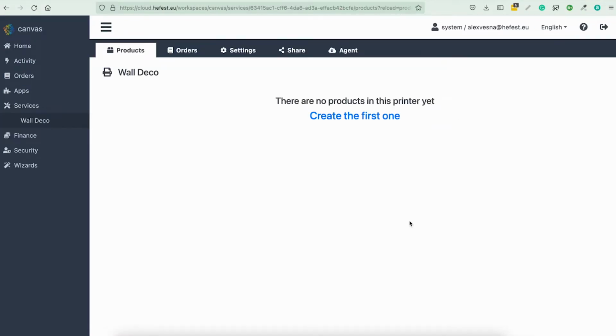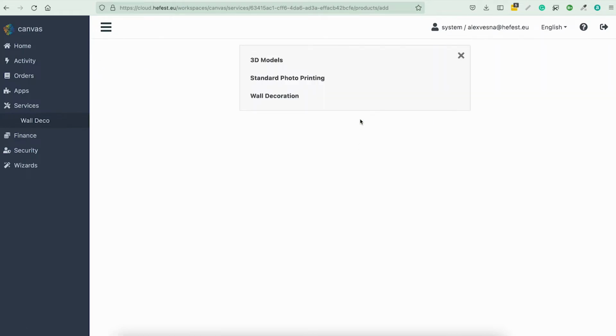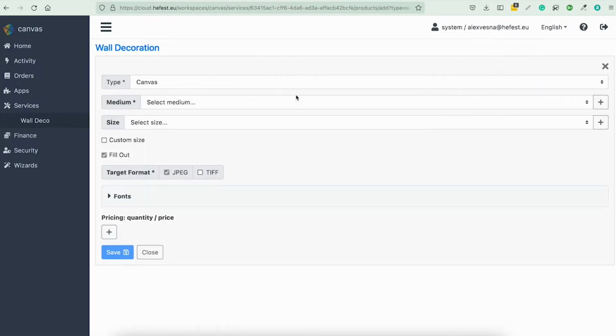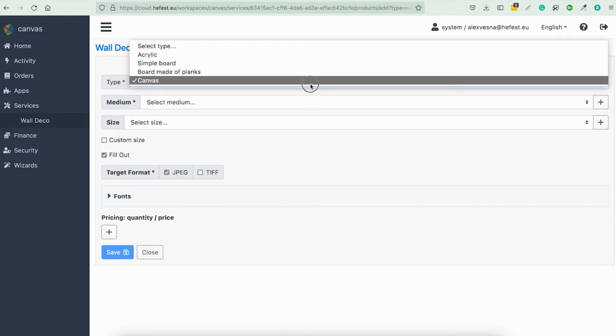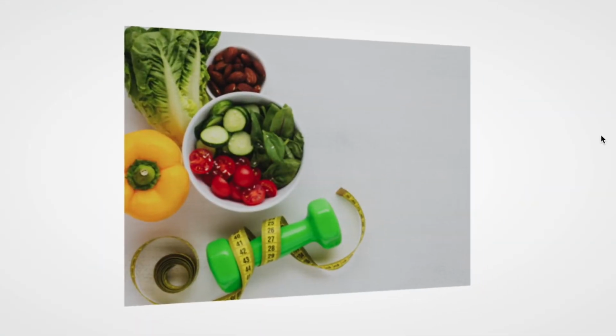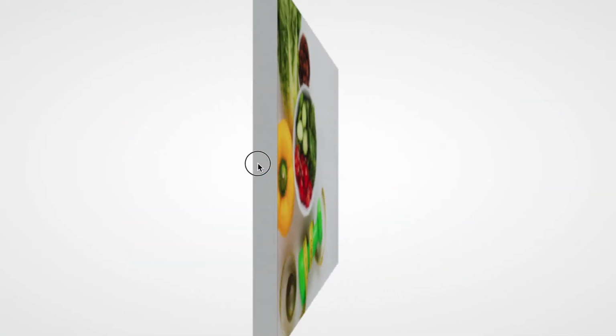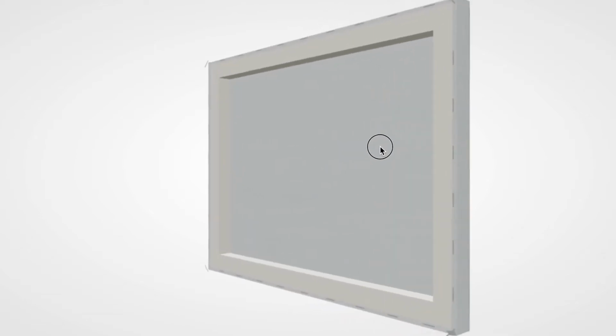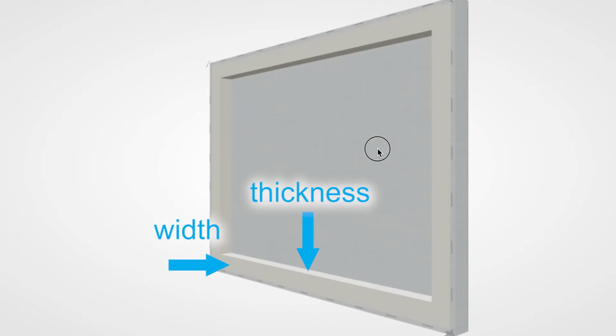Let's add our first product and see how it is built. We use the wall decoration product type and canvas subtype. You stretch a canvas print over the frame. So, to have the correct presentation of the final product, we have to describe it in detail. We build a frame with bars. Every bar has thickness and width.